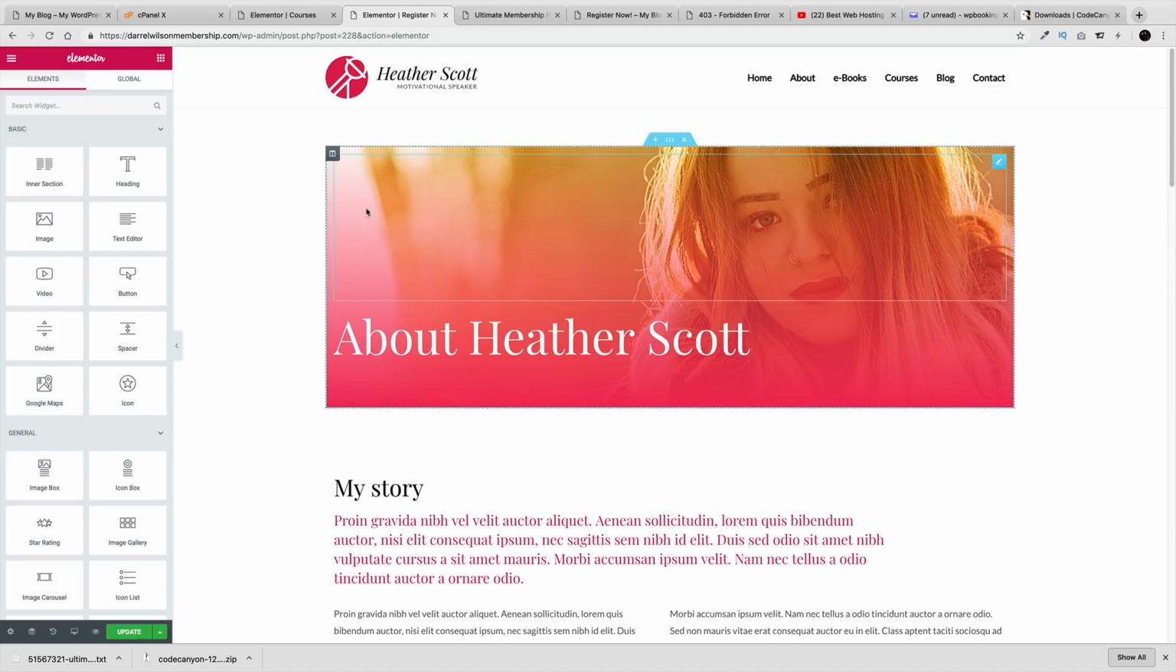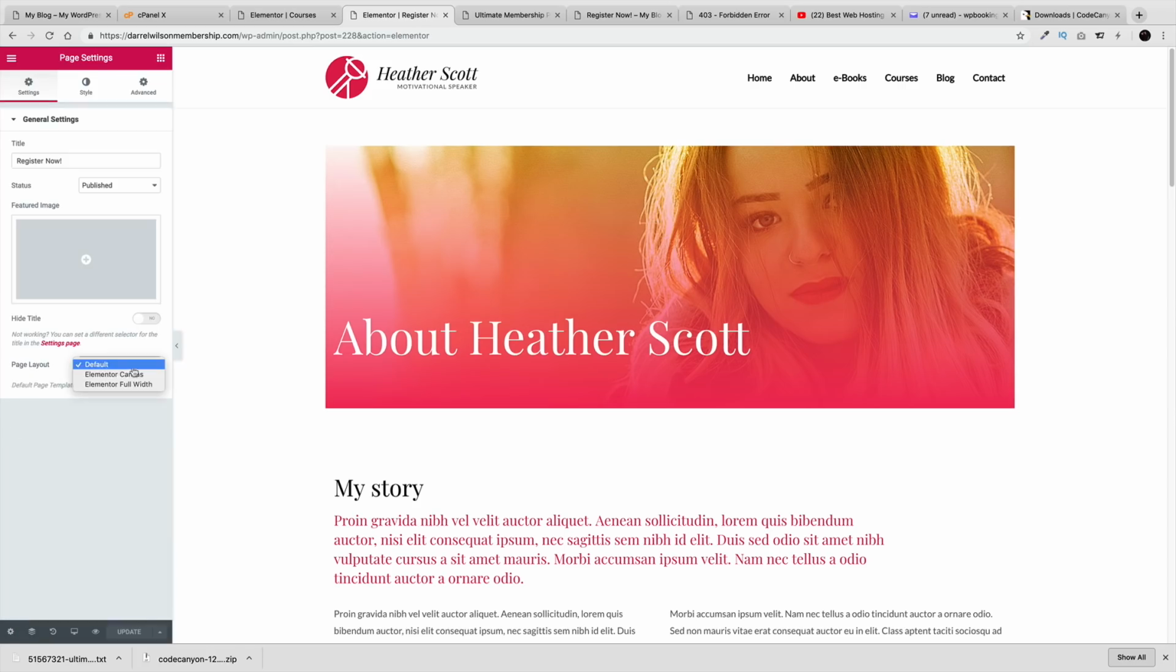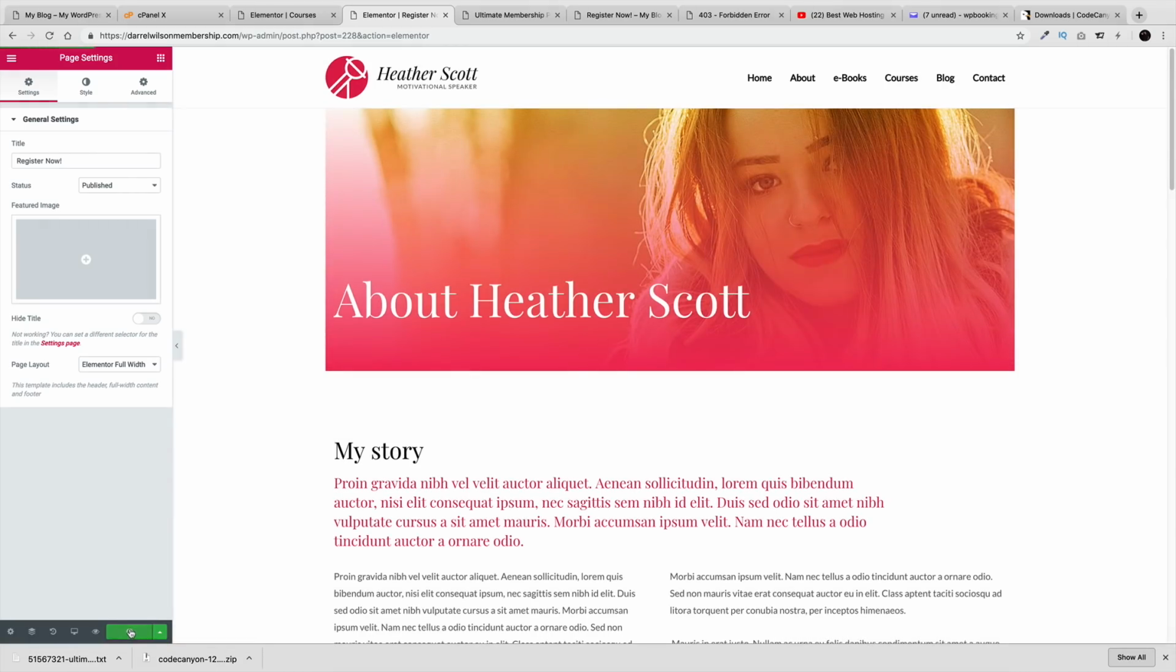All right, cool. Now, it looks like we need to change this page template. This page template is contained. We want to change this to probably full width. So let's go ahead and do that really quickly. Page layouts, Elementor full width, and save.